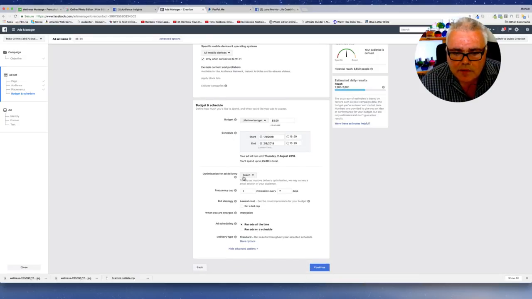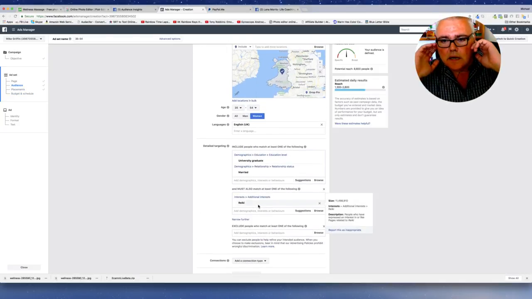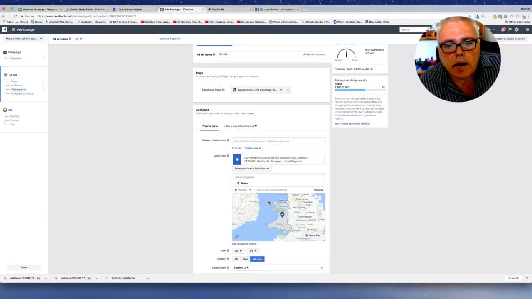Optimization for ad delivery, that's down to Facebook. Set a bid cap. It says £2, for 1,000 impressions. I would suggest taking that down to £1, and then literally there is your targeting done. And then all you've got to do is upload your photo with your story and you're away.